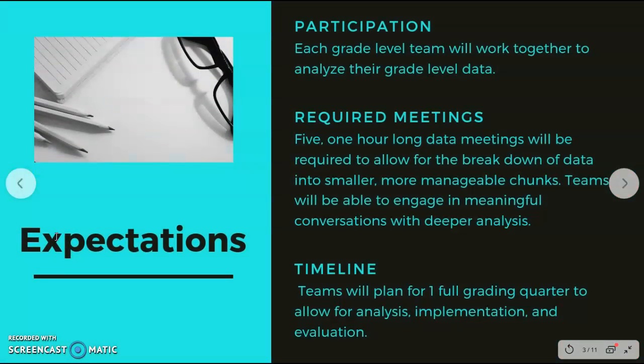There will be a few expectations for implementing the data action model. The first is participation. Each grade level team will work together to analyze their grade level data. We will be required to have five one-hour-long data meetings for the breakdown of data into smaller, more manageable chunks. And finally, the timeline. Teams will plan for one full grading quarter to allow for analysis, implementation, and evaluation.